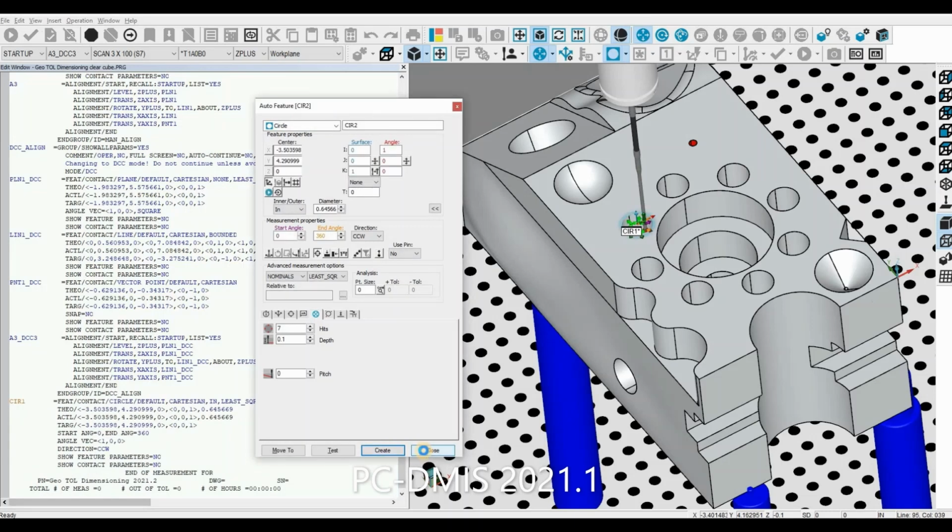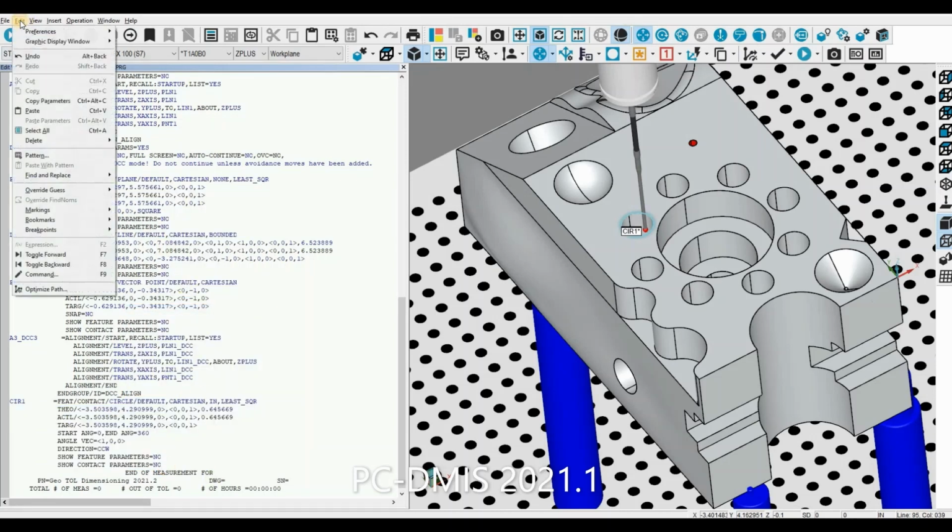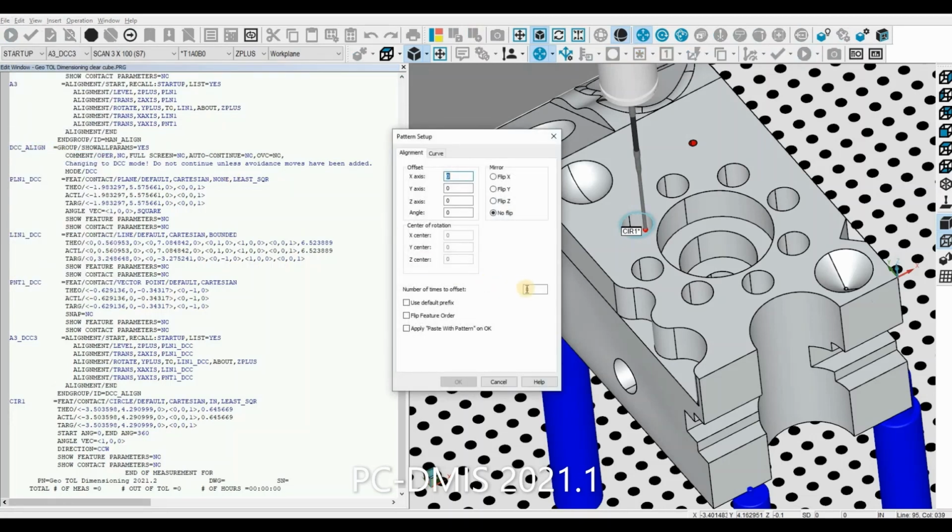In 2021.1, you would create a circle. Then copy it. Then go to pattern. Now you have the apply checkbox available. You also have the center of rotation. By clicking the CAD, the location is filled for you.